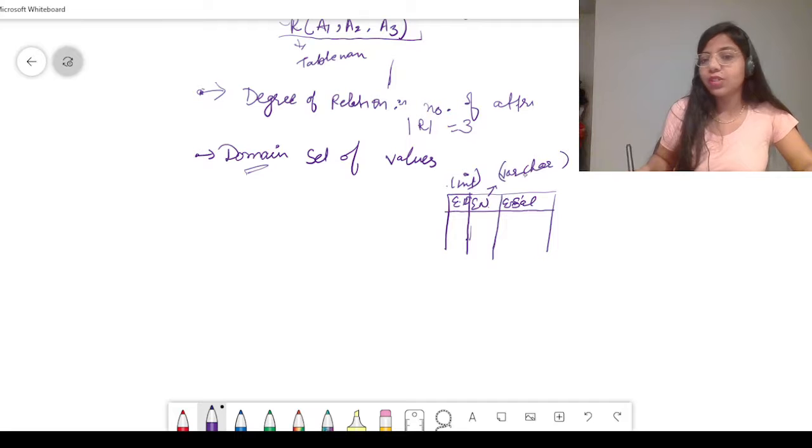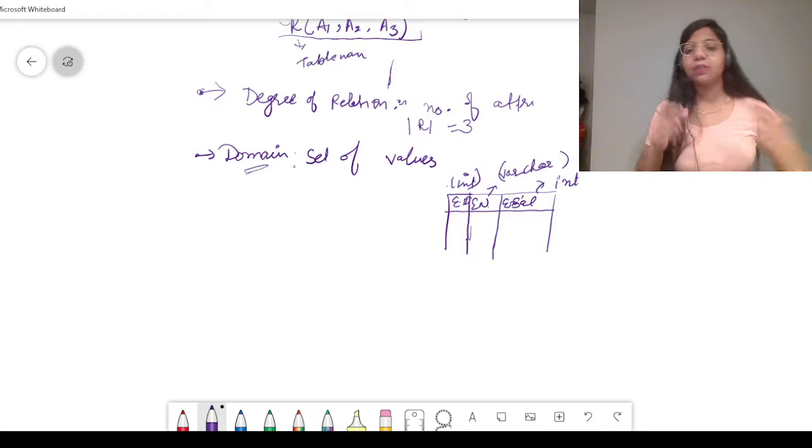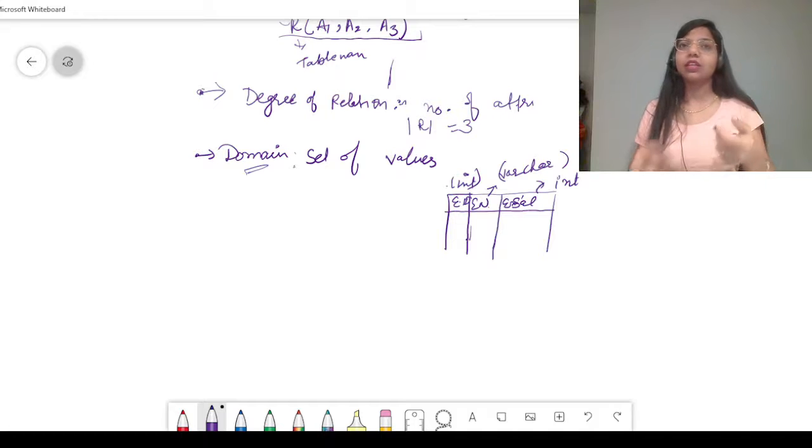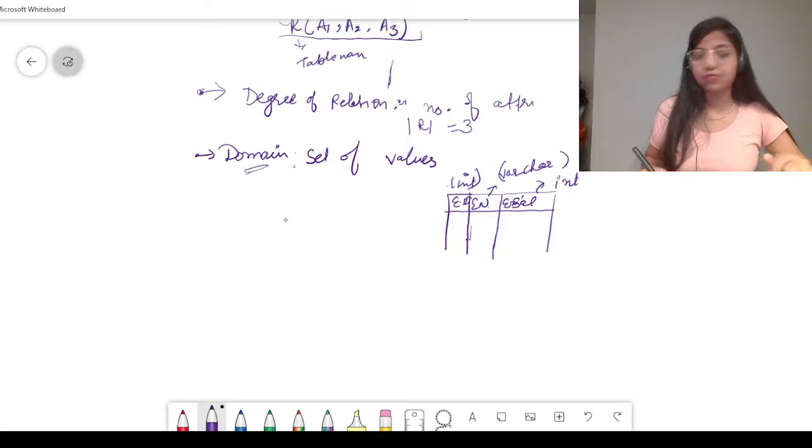These are called the domains. Salary is in digits, so it is also an integer. A set of values means what kind of values an attribute takes. A particular attribute will take what kind of values: an integer value, floating value, character values, or date values, whatever set of values it will take. That is called the domain of the relation.